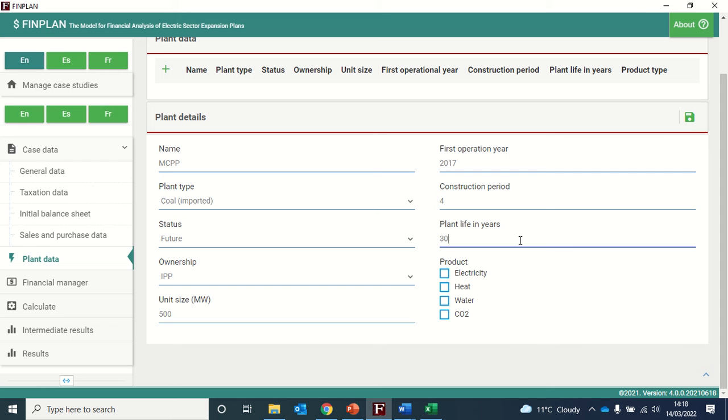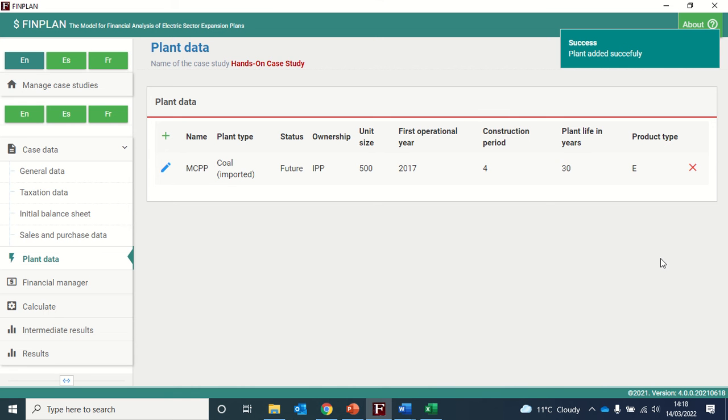It is also possible to model plants selling multiple products like electricity and heat, or electricity and water, etc., where you would have to click like this. But in our case, we will only choose one, which is electricity. So we will leave it like this. And now save your data. Next, we will have to add in data relating to production. Remember to save your data along the way.